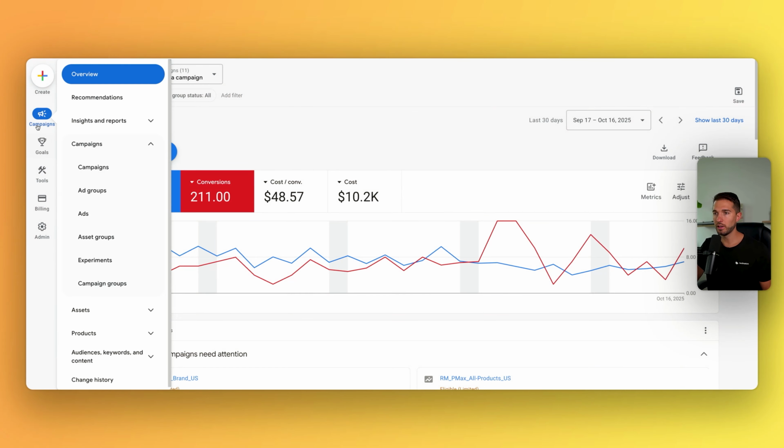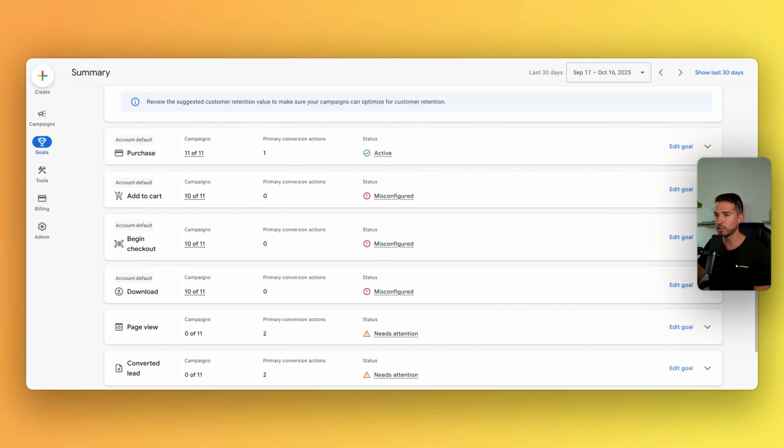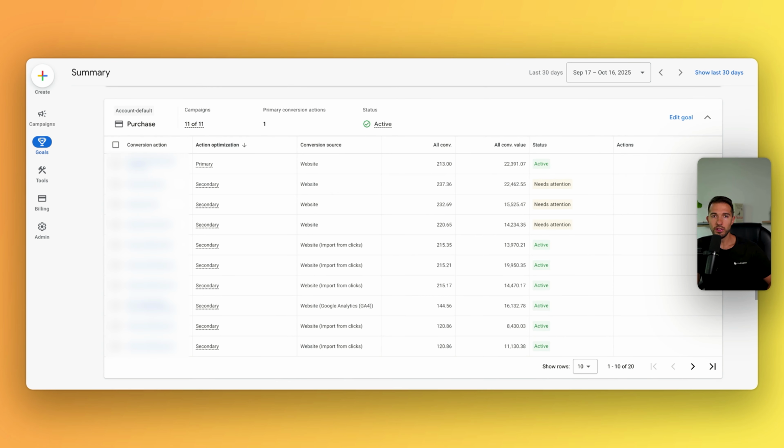To check if this is affecting you, go inside your Google Ads account and click on Goals Summary. Scroll down until you get to the Purchase section. We will expand this. Here you'll see all the conversion actions currently tracking in your account. What you want to see is one single primary action. This is your purchase event. Everything else, like Google Analytics for purchases or whatever conversion we have here, should be marked as secondary.